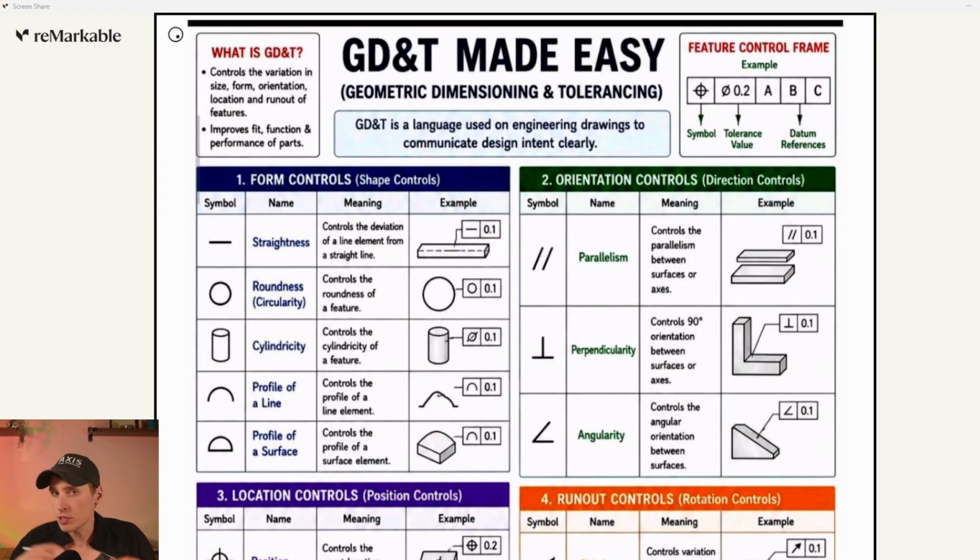So the purpose of this video is not to make fun of anyone who's learning GD&T. We all start somewhere. The purpose of this video is to demonstrate why it's important to learn from a professional, or at least a reputable source, because AI makes tons of mistakes and we'll go over some of them here.